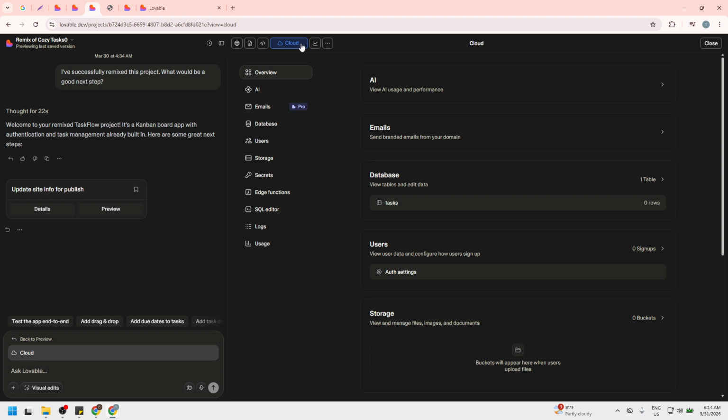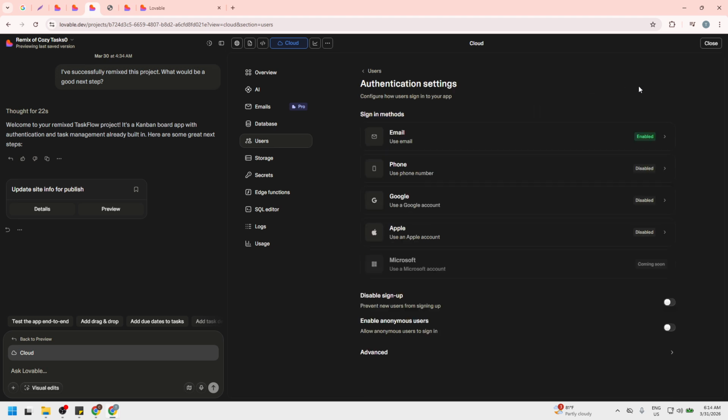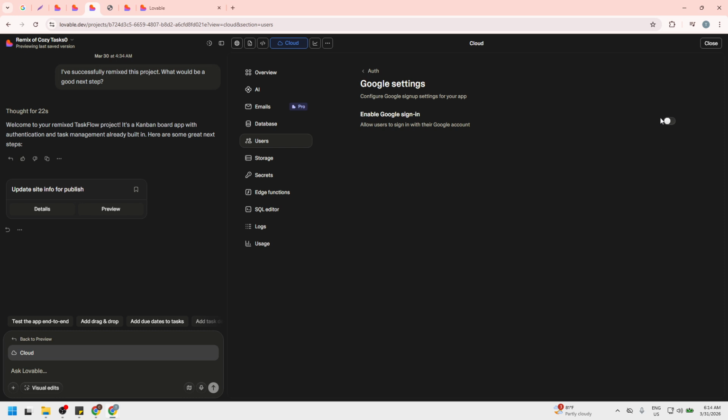Next, navigate to the Cloud section. Inside Cloud, click Users. This is where you manage your app's user accounts and authentication providers. Then click Auth to open the authentication settings. You'll see options for different identity providers here. Select Google. Finally, toggle on Enable Google Sign In. That switch authorizes your app to accept Google as a login provider through Lovable's authentication layer. If the interface shows a confirmation or applies changes automatically, just let it finish before moving on.